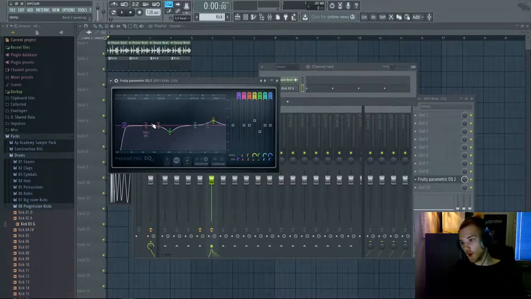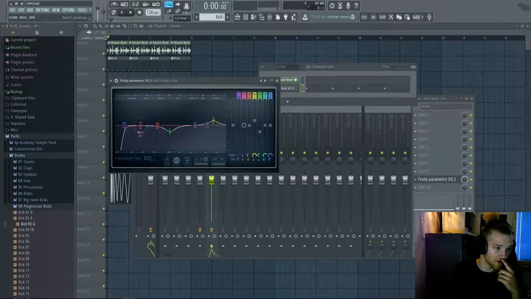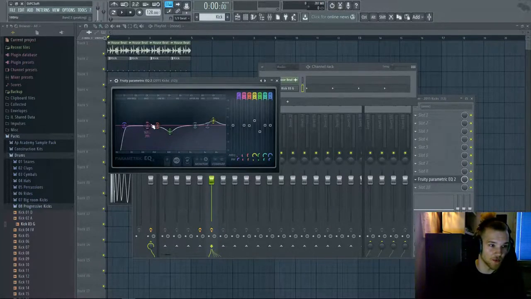And one general rule that often works with most kicks is the 100 Hz area, which is right here. You can see the hertz down below. To the 150 Hz area is usually where you can get a lot of the bass from the kick. So I'm gonna increase right here.